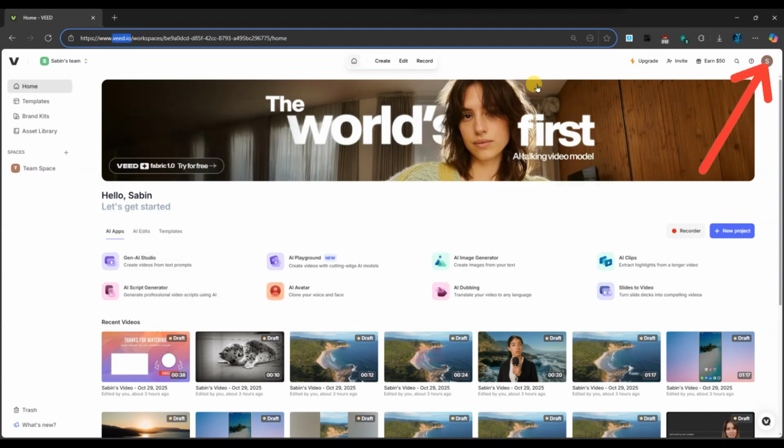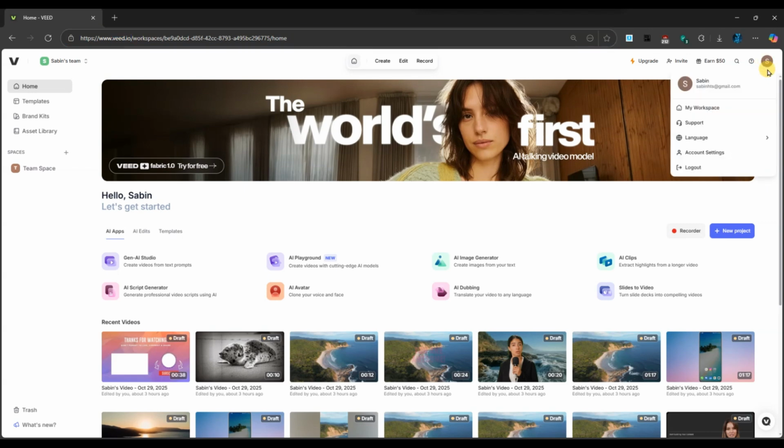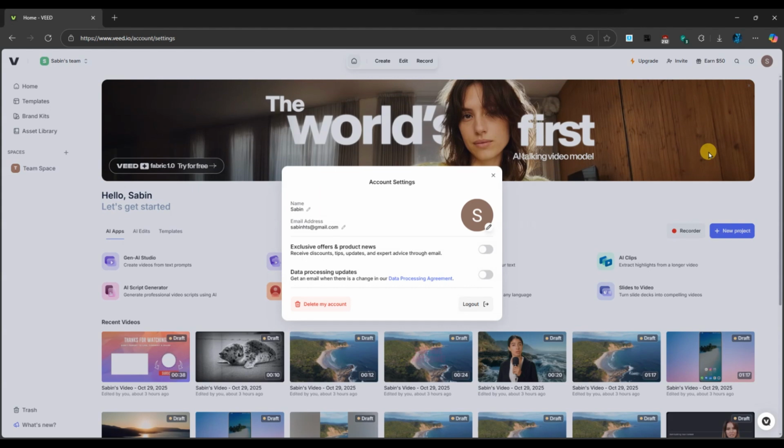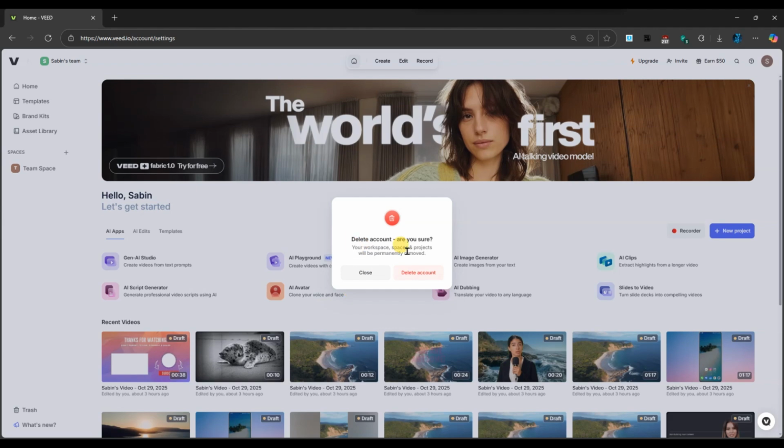From the dashboard, click on your profile icon at the top right corner and select Account Settings from the drop-down menu. In the Settings menu, you will find the option to Delete My Account. Click on it. Veed will ask you to confirm your decision.